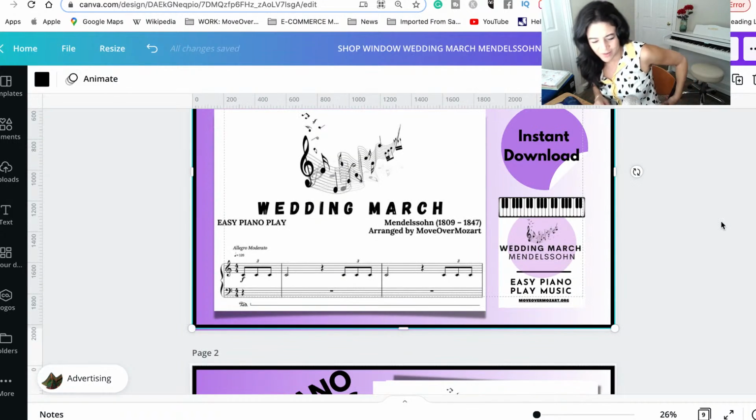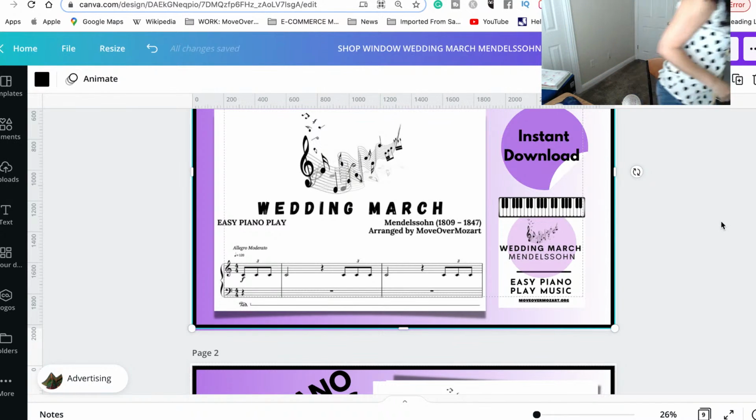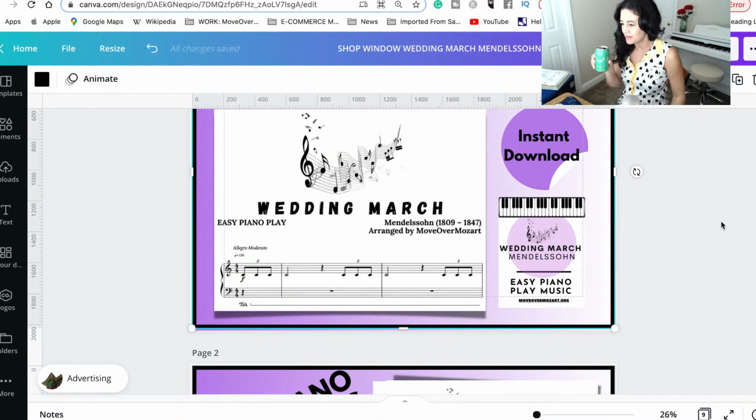Excuse me while I get some water. Grab something here. I had to get some water in my throat for some reason. It's really dry today. I do apologize.